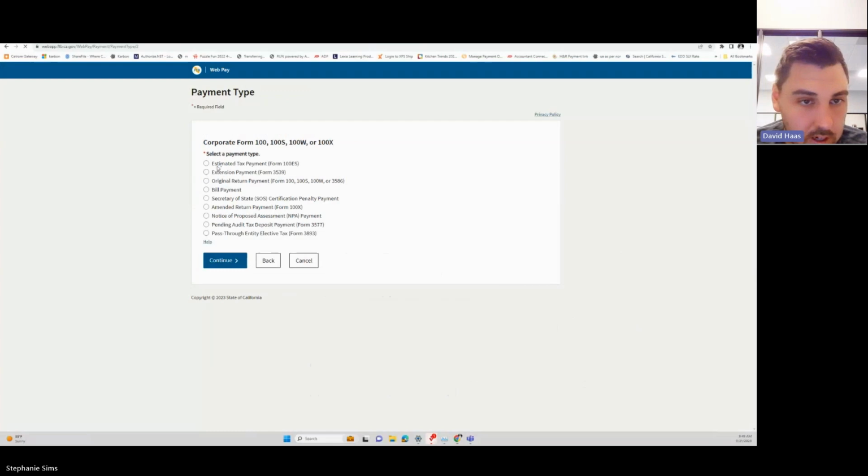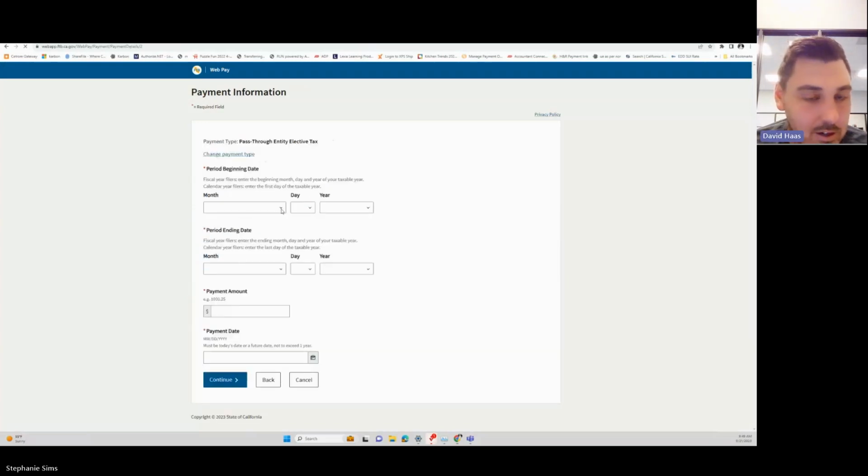Here is the important part. Instead of doing an estimated tax payment, which is what we have you do for the estimates, this is a pass-through entity elective tax payment, the $38.93, which matches the voucher we sent you. Here you're going to select the year. It's currently 2023, so we'll just do 2023. How it's already 2023 is crazy to me, but that's a different story.